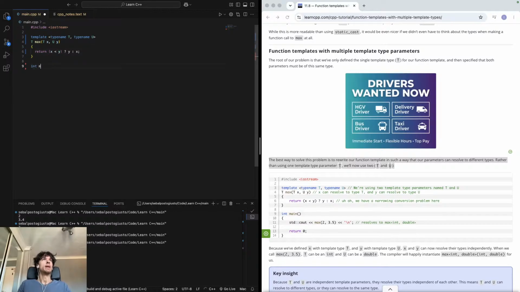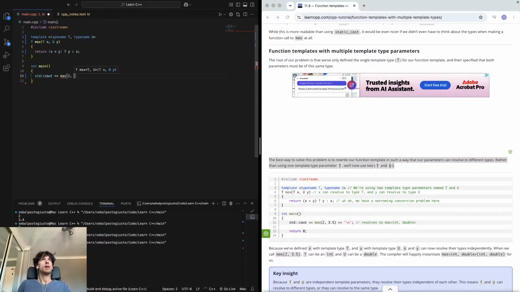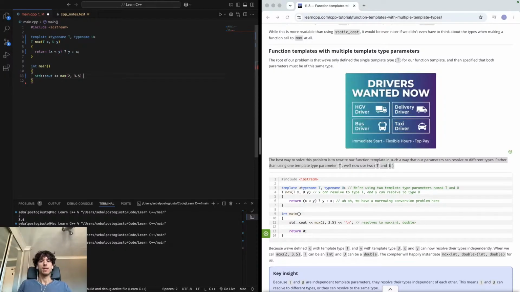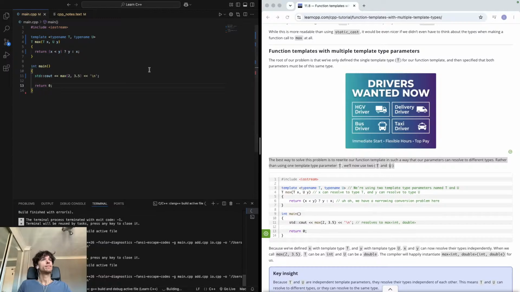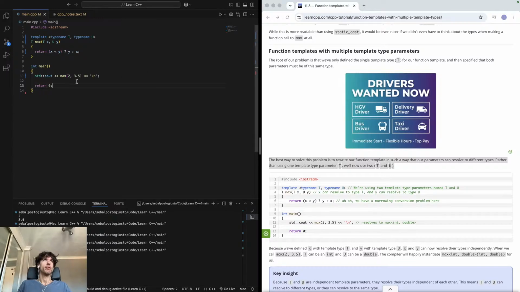And then in our main function, we can simply get rid of that double angle bracket. So max, and then we can do 2 and 3.5. And then return 0 as always. And then we run that, and we should hopefully get 3.5. We get 3. Okay, so some narrowing happens.